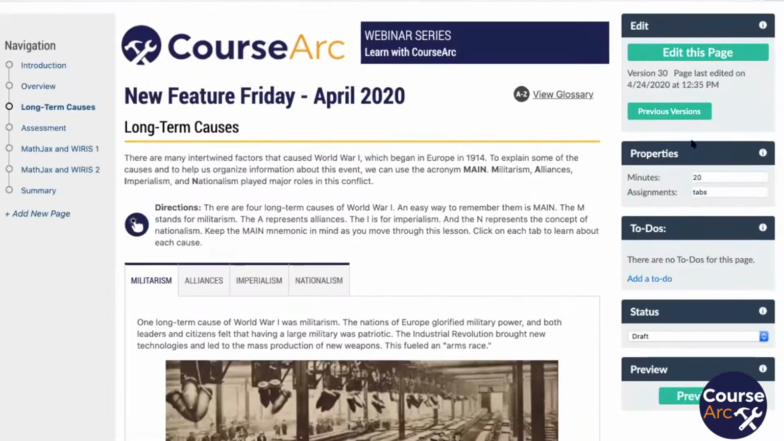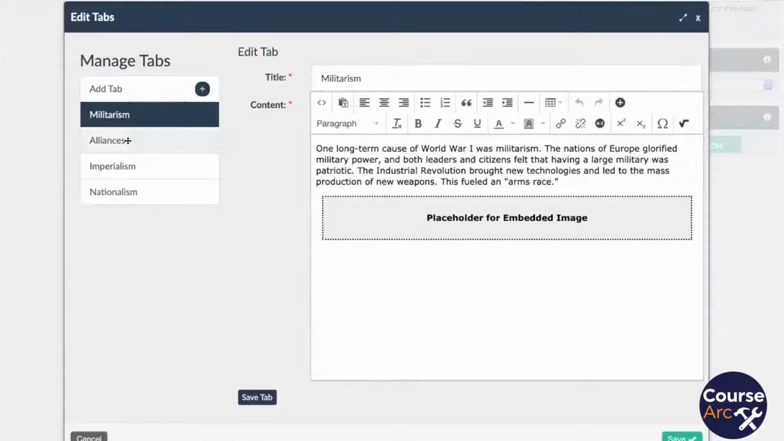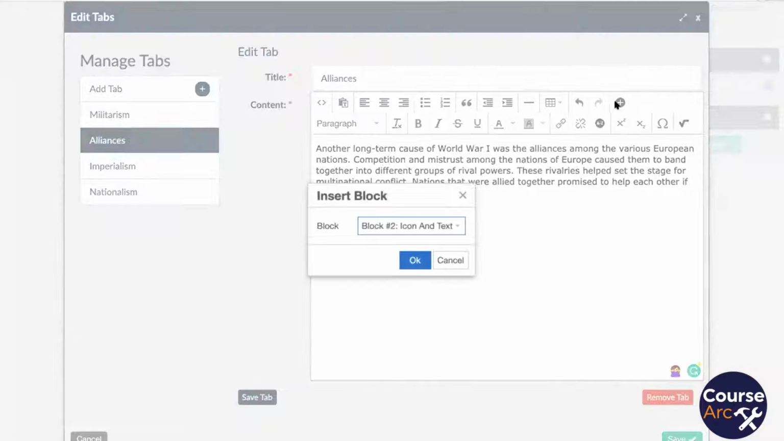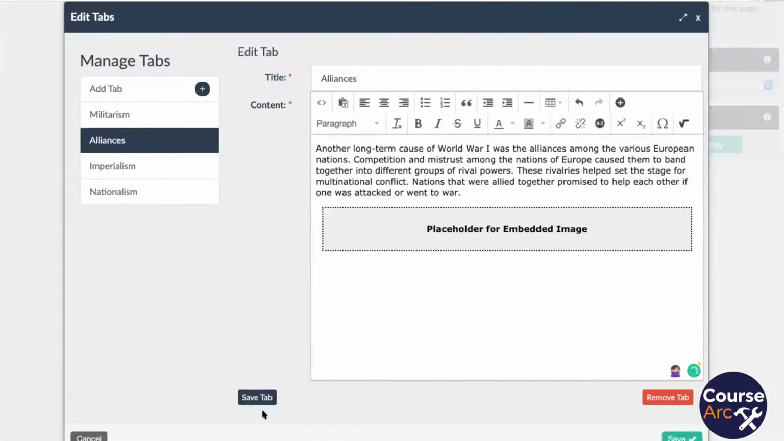Okay, so I'm going to go ahead and just demonstrate that one more time, and we'll see if there's questions. So I'm going to go back into the tabs block. Remember, I just did the first one. And I'm going to quickly do the last 3 to show you a little bit faster how I do this. Hit Save Tab.